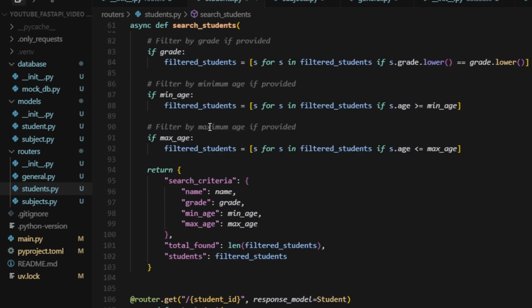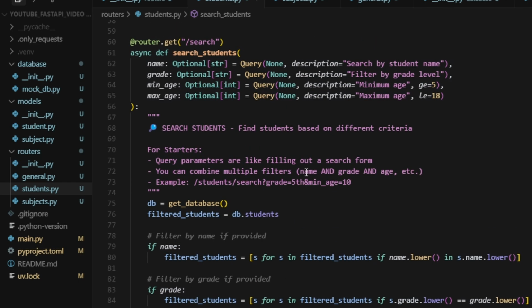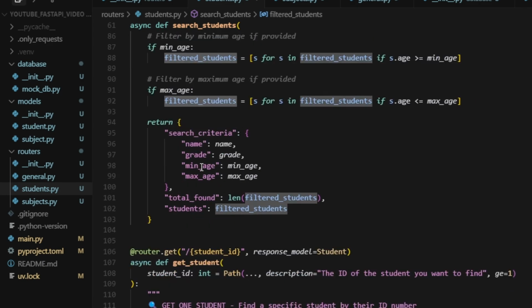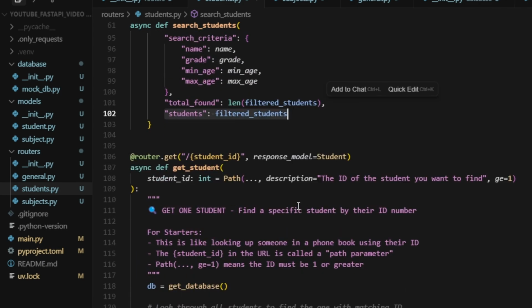So then we'll say we want to look for name, grade, minimum age, and the total found that we actually found here based on the filtered students. That again is going to come from up here. And then return the actual students that we have.